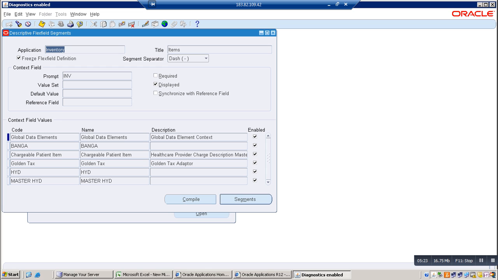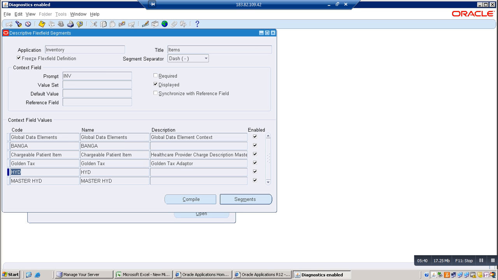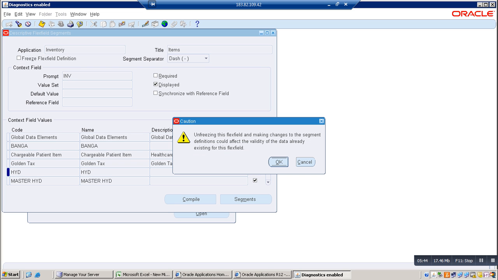This is a flex field. This is a global flex field. I will discuss the global flex field later. If you want to change any detail, unfreeze it.